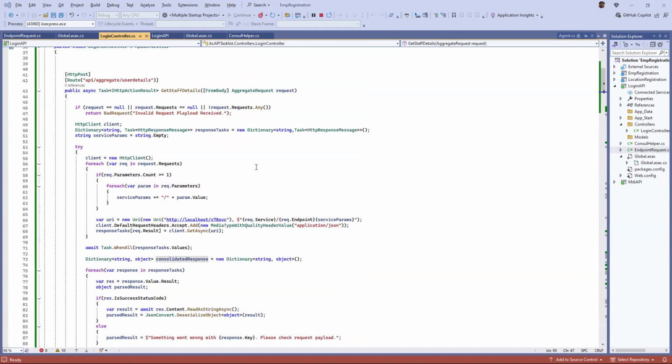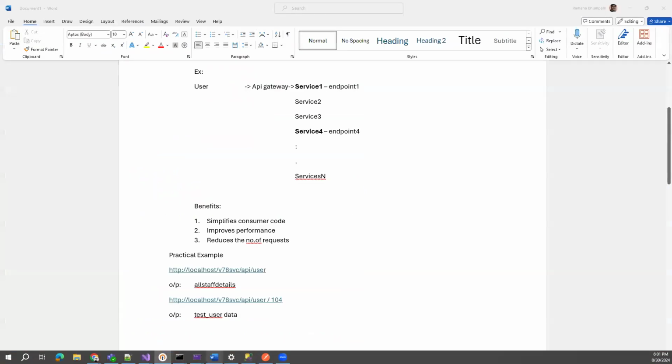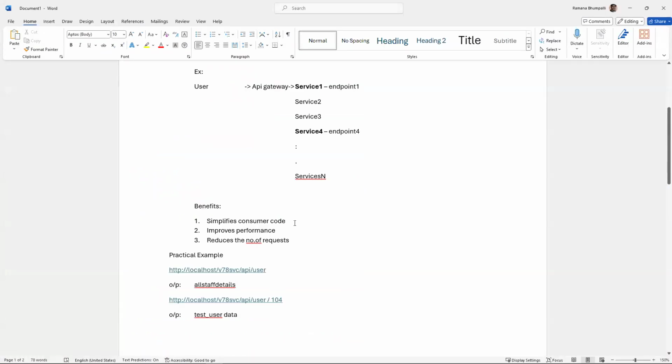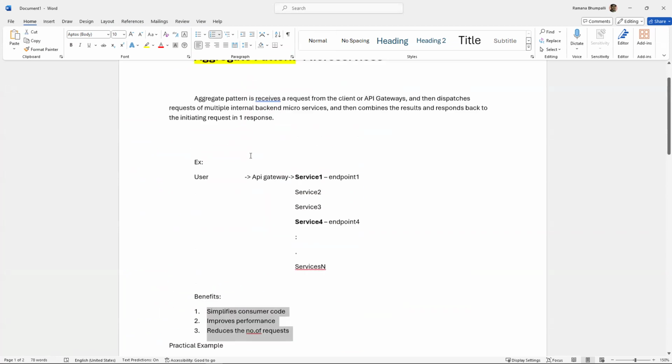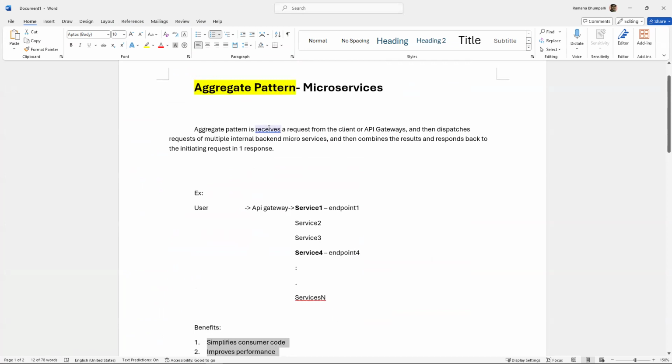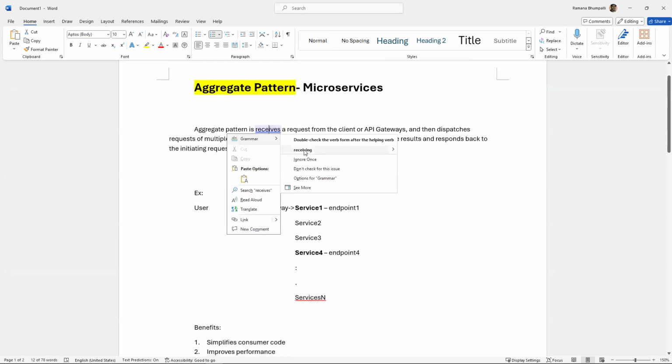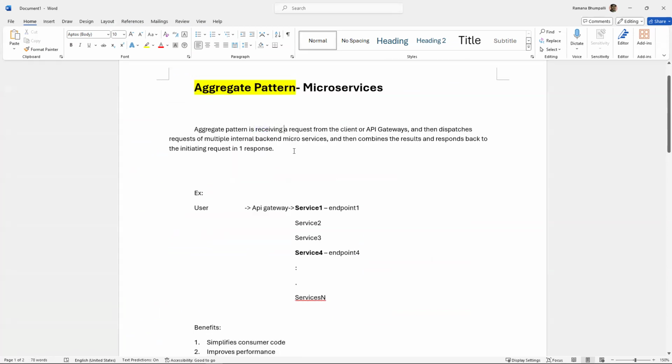This is going to give more performance. Also, it improves a lot of other aspects like consumer code simplification and reducing the number of requests to the server. These are the advantages of this API gateway aggregate pattern. I hope you understood the purpose of the aggregate pattern in microservices.